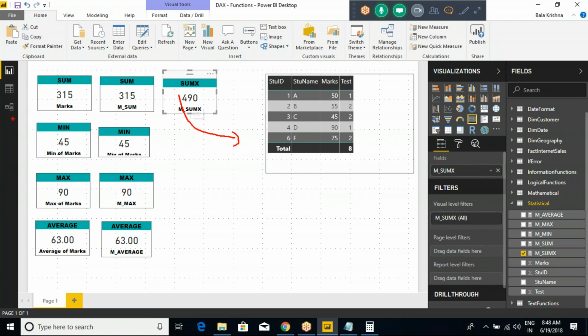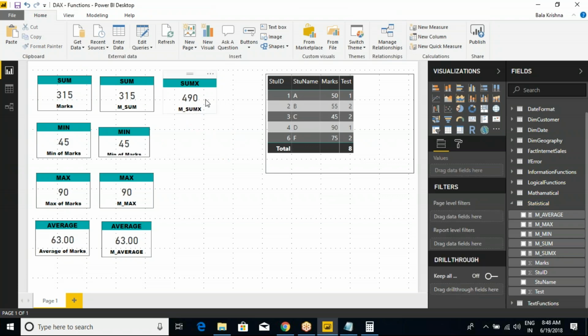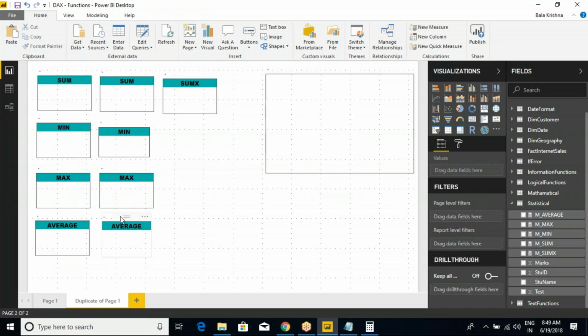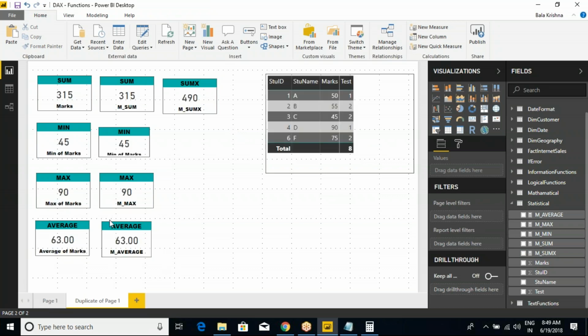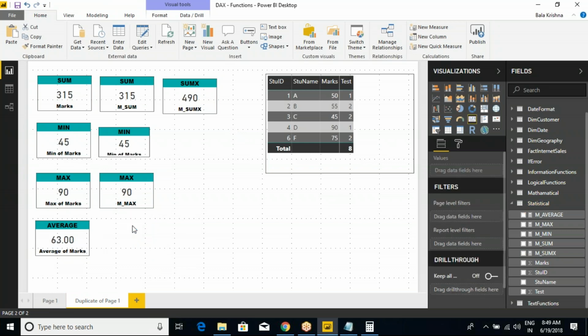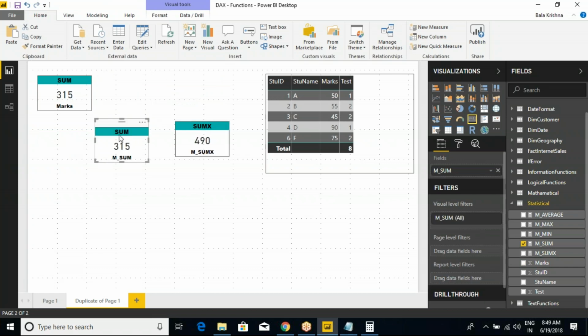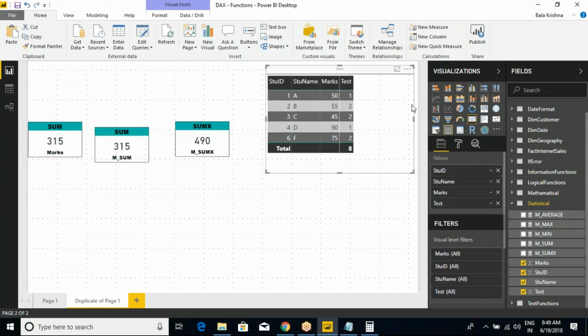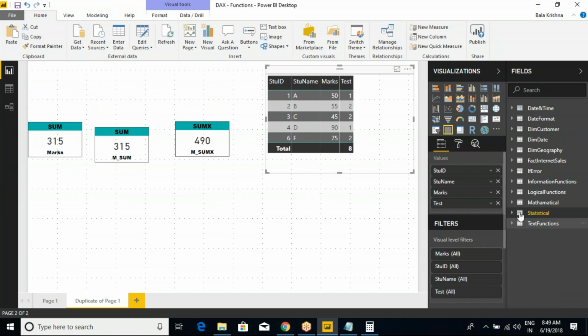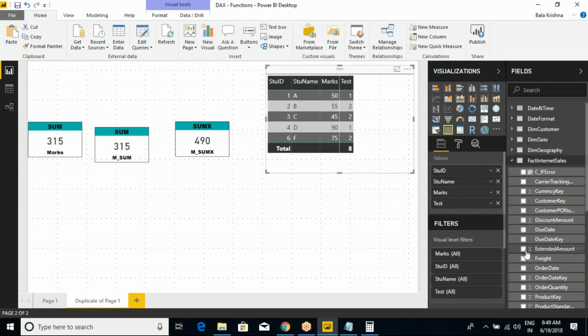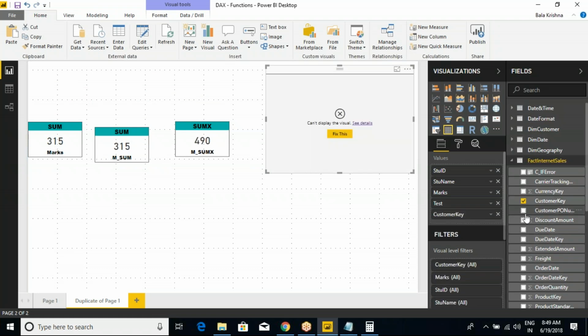To understand sumx better, I will give one more example also. Give me a minute, I'm duplicating the page. I don't want anything here. Listen carefully. This table also, let me change the values. Let's go to actual real-time values. Let's say each customer wise.